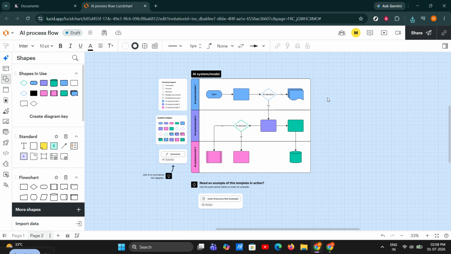And that's it, you've now learned how to export Lucidchart as a PNG. It only takes a few clicks once you know where the export menu is and which settings to check.